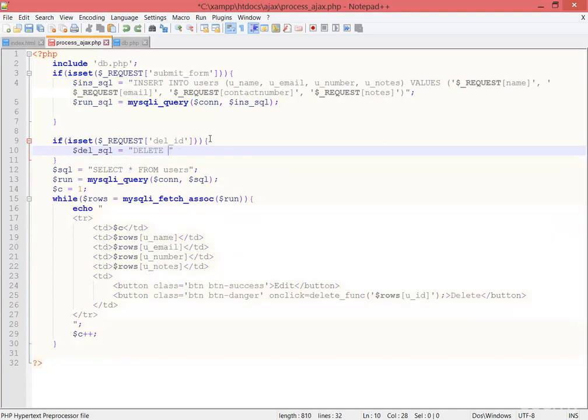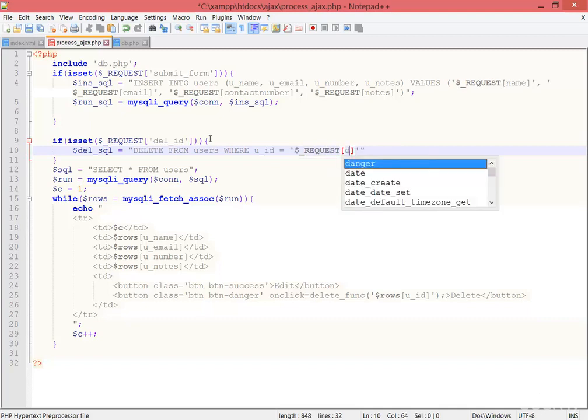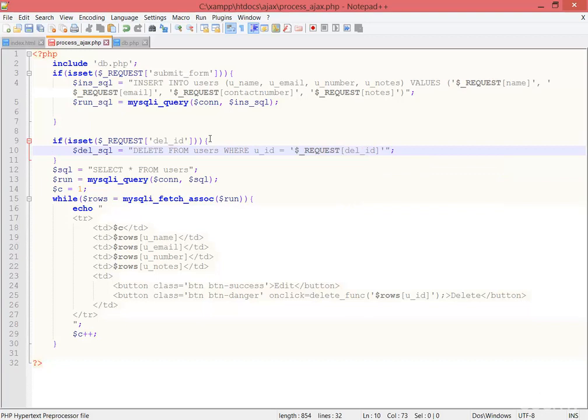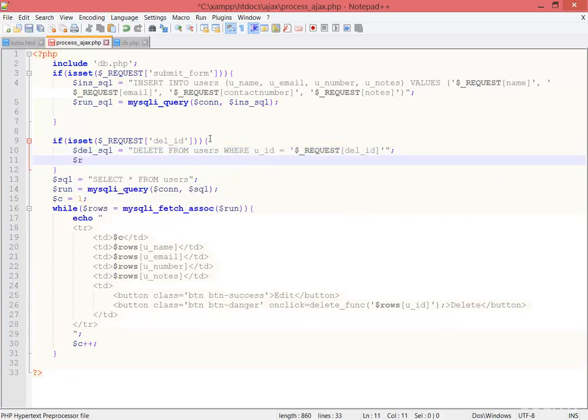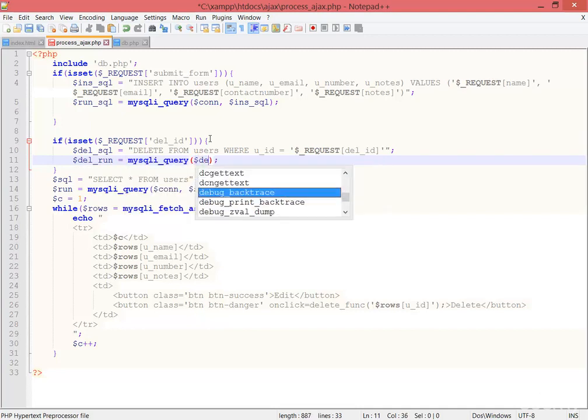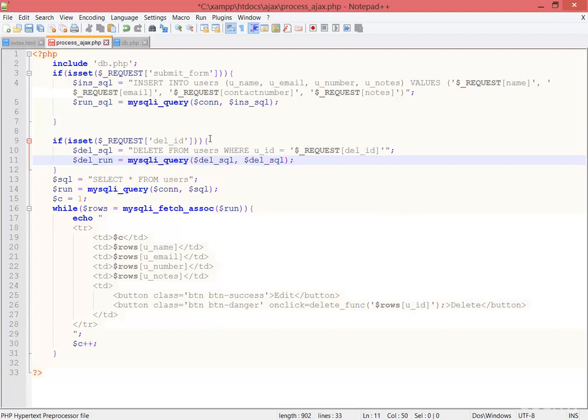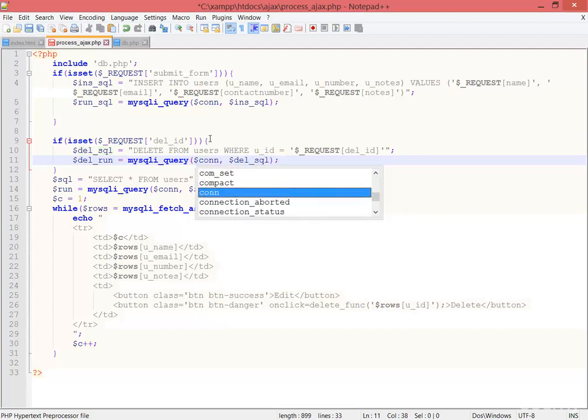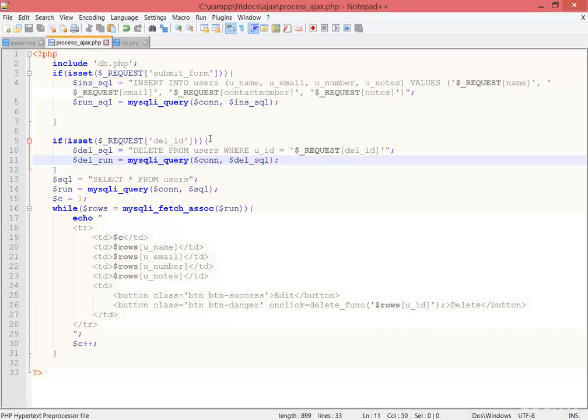from the users, where uid is equal to request del id, and here press enter, and then run mysqli query, and del sql, and the first one should be the conn, the connection. So by the way, here we are deleting the data, and all these things are the same.